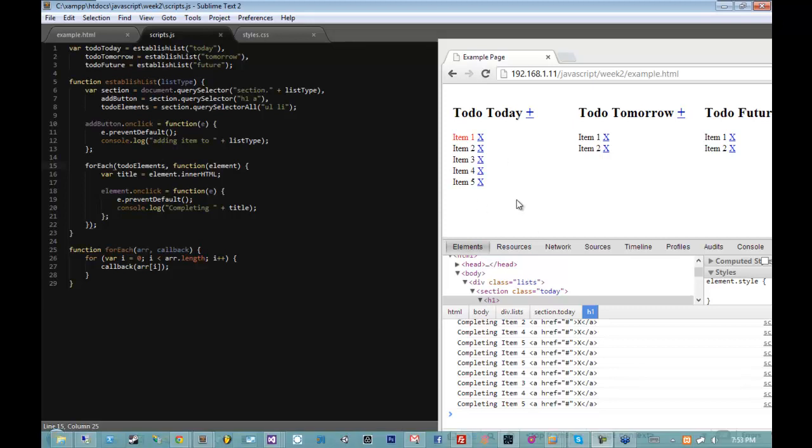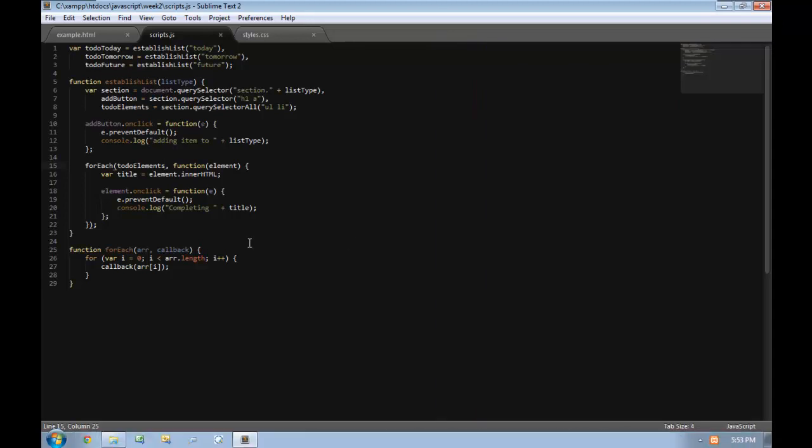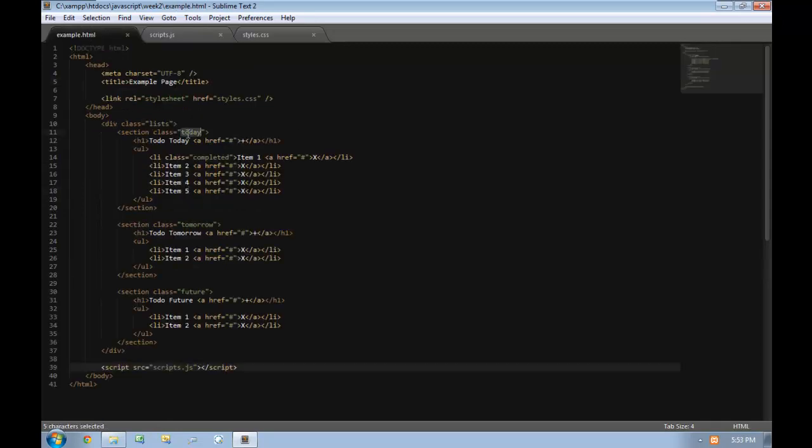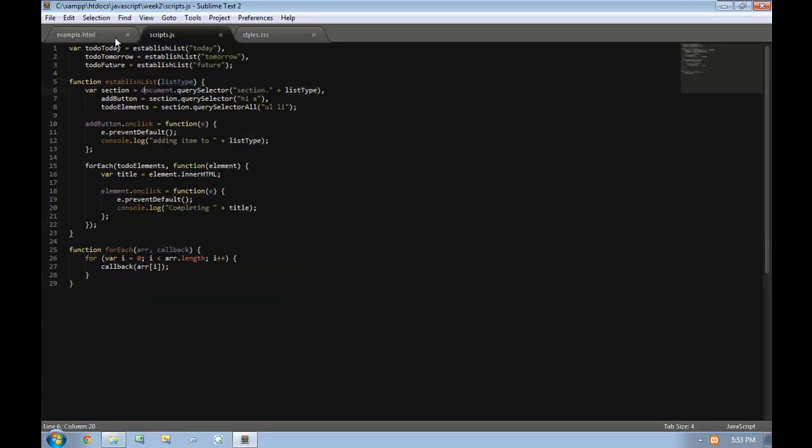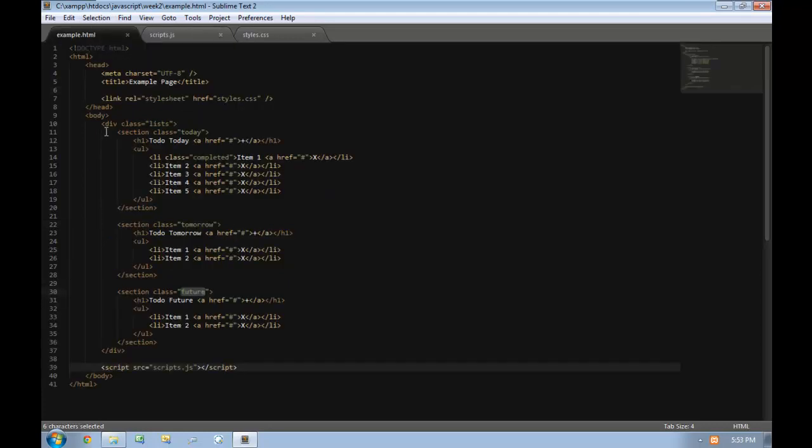Okay, and we're back. So, again, just a really quick recap. What we have going on here is an establishList function. That function takes in a list type. The type is correlated to the classes that we've attached to our sections. The goal of establishList is to identify the current markup in this list, turn it into JavaScript objects, and attach event handlers to all of the DOM elements, such as our plus button right there and our X buttons right here.